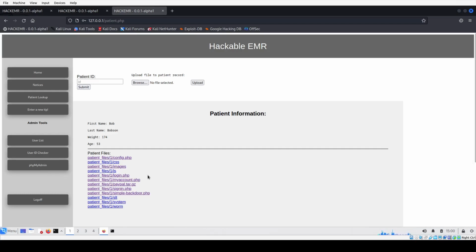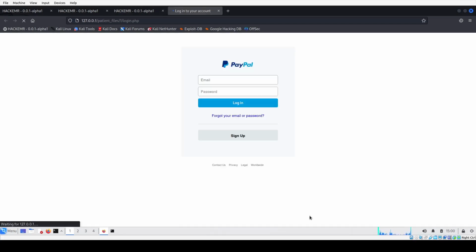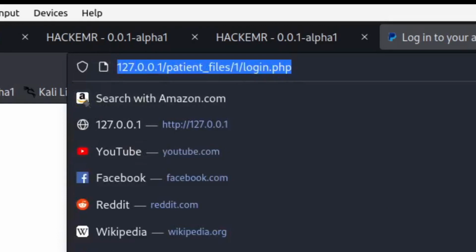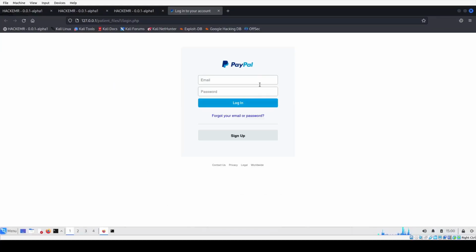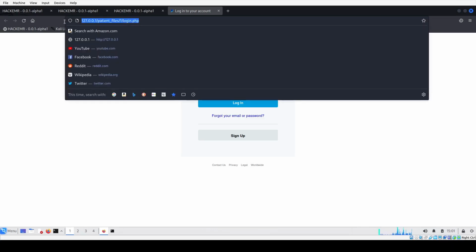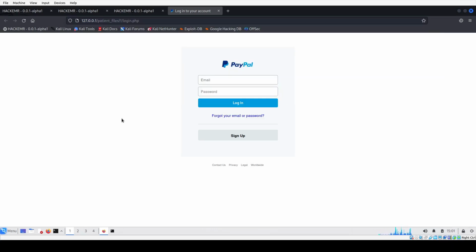So now when we click on login.php, we now have what looks like a PayPal login. But look at the link. This is not PayPal. So what we've done is we've inserted a phishing website into the EMR system, and now we can send this link to people. If we were a bad guy, we can send that link to people and hope that they put their login information into here, and then we'll have access to potentially their PayPal account.